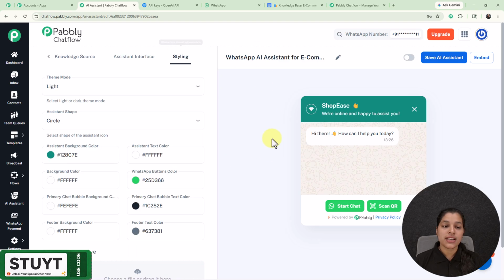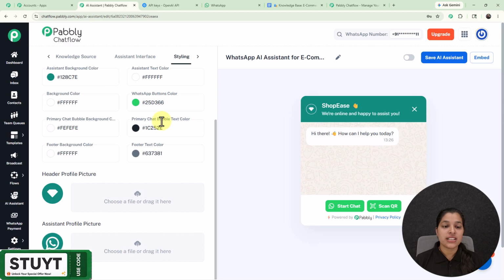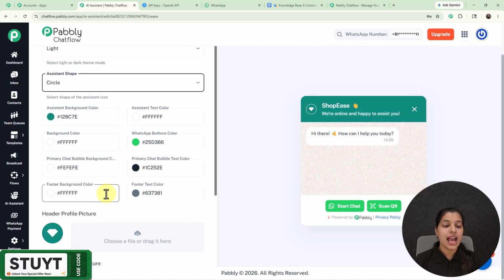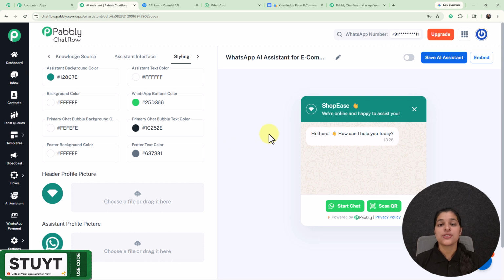Now let's customize the visual appearance of our AI assistant in the styling tab. So here you can select the preferred theme mode, preferred assistant shape, and you can even change the coloring of many properties of your AI assistant. And you can even provide the header profile picture, assistant profile picture, and background picture too. So this is the process for creating our amazing AI assistant without requiring a single word of coding.